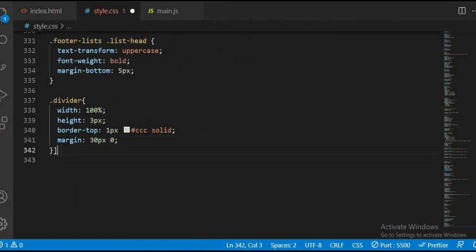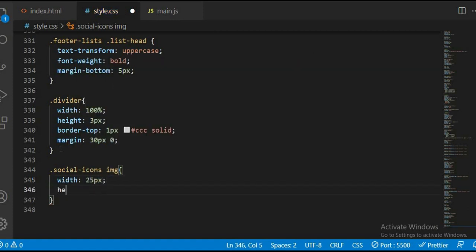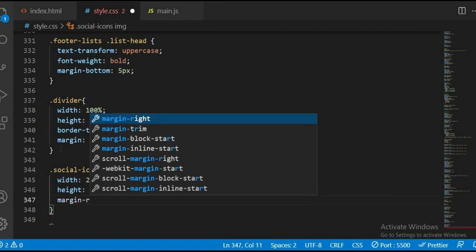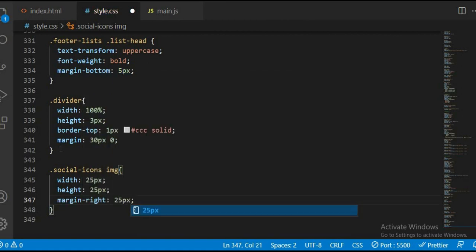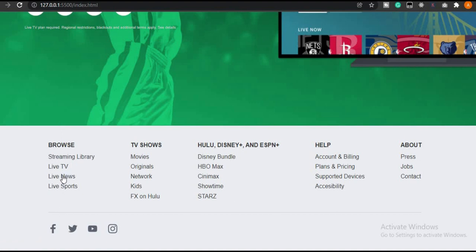So go over here, say social icons, and we want to grab the images in it. We're going to set the width of this to 25 pixels. Also going to have a height of 25 pixels and a margin right of 25 pixels also. So save this and let's check what we have on our browser. You can see we have it looking nice. You can see the hover effect, everything looks nice.